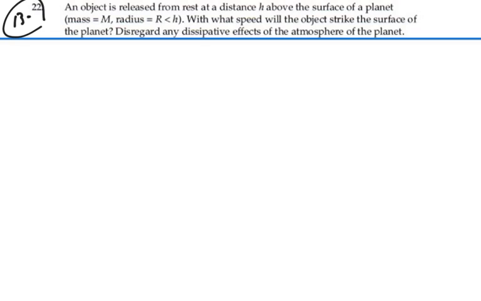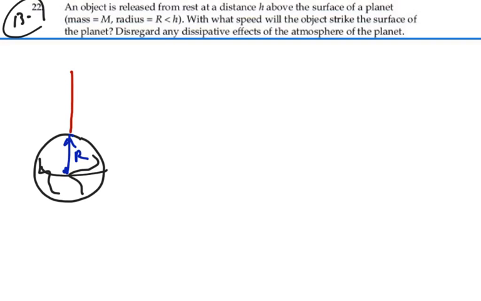Alright, so in our original situation we have a planet, and it's got a radius R, and we're going to drop an object that has an additional distance h above the surface of the planet. Let's call this object mass m, and of course the mass of the planet will be located at the center of mass. Let's call that big M.